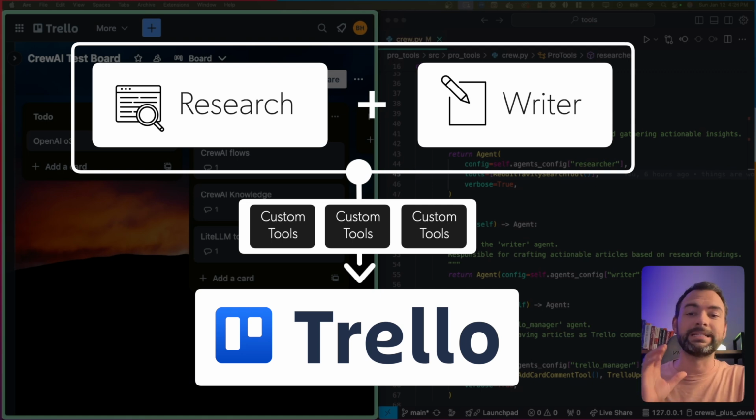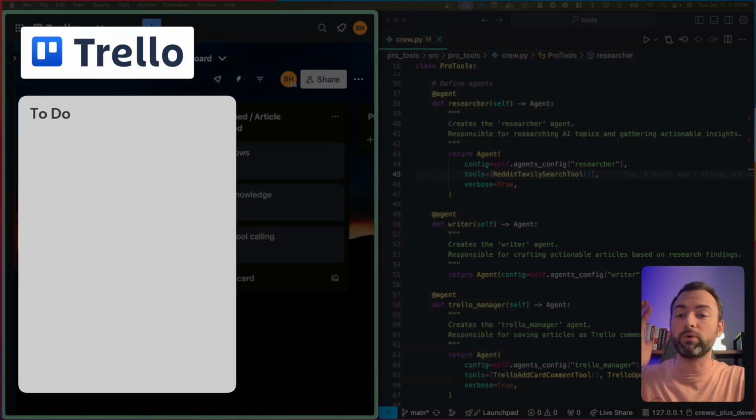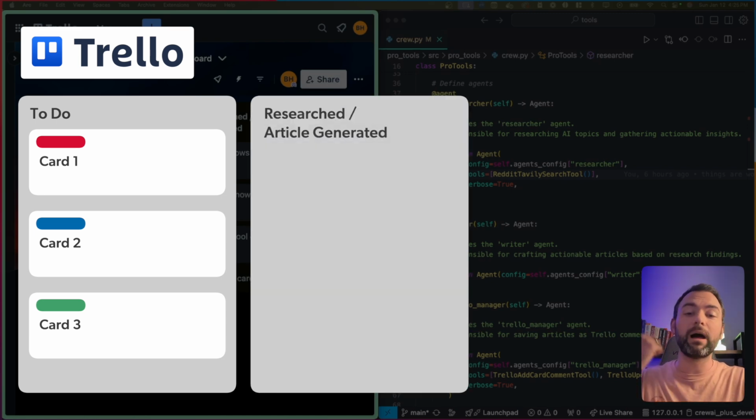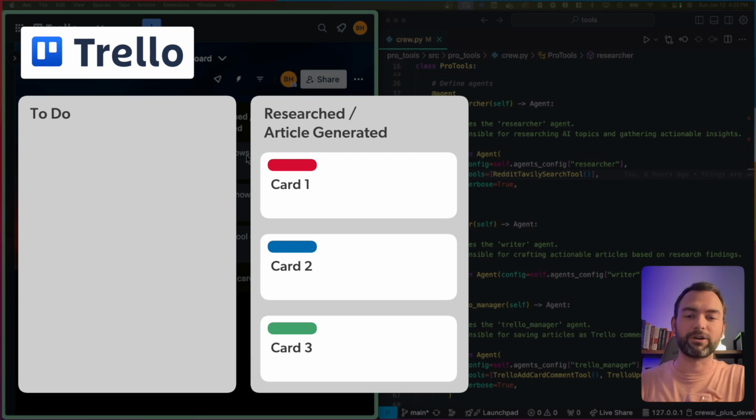And the way it works is this crew is going to go off and pull down all the different cards that we have in our to-do column. And then this crew is going to go off and research the topic. From there, it's going to go off and write some preformed articles for us. Then once it's done, it's actually going to use some custom tools to then publish everything that it learned about the article and then publish it to our card and move it from the to-do column over to this column. So let me just show you.